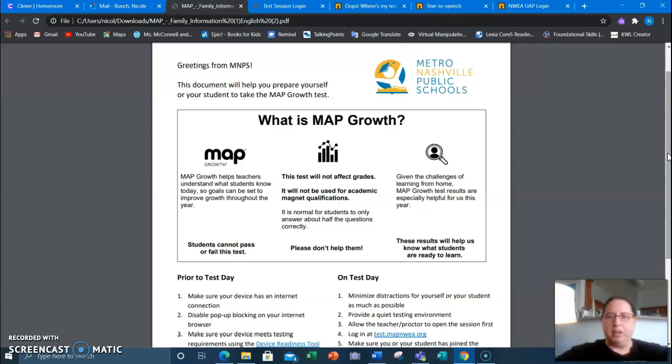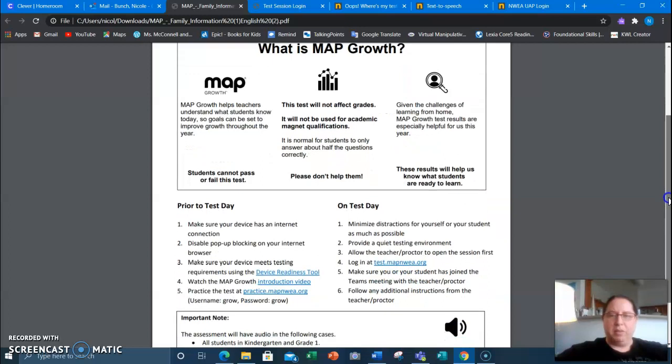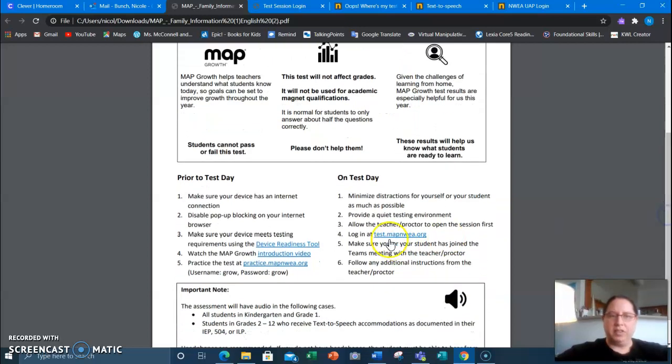And it is important that your child do this alone without any help. I know that that's sometimes hard. We want to help them. They really need to do it on their own, as they would in school. So prior to test day, which for second grade will be Monday and Tuesday, there's just a couple things to check. One, make sure that your computer is connected to the internet, which is necessary to connect to Teams and Schoology as well. Two, disable pop-up blocking on your internet browser.